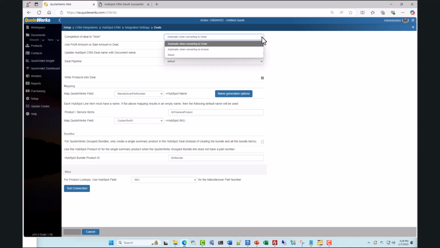You also have the option to automate it when it is converted to an invoice, or to never automatically update it as won if you'd like to do it manually. In addition to the completion of deal to won options, we also have the option if you'd like to use the profit amount instead of the sale amount in the deal. We also have the option to update the HubSpot deal name with the document name, that way they're always in sync and you're not having to retype it. And then also very important, if you want QuoteWerks to write the line items into the HubSpot deal, you'll need to check Write Products into Deal.